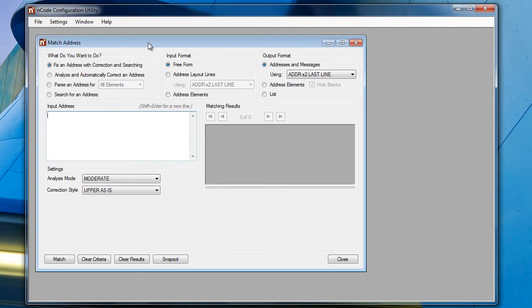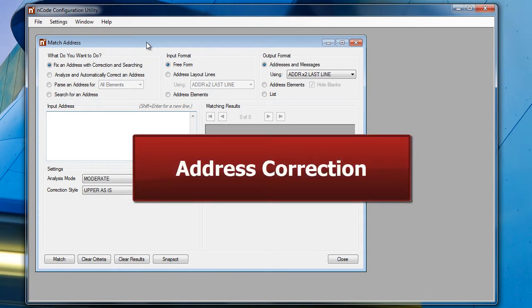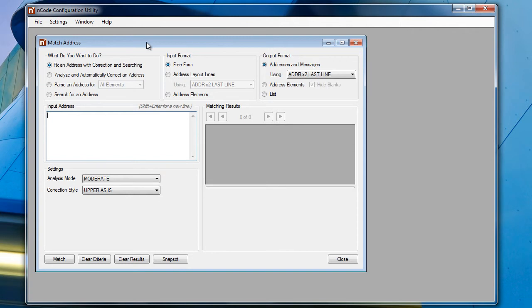This is the Match Address window. With the Match Address window, we can see nCode in action. You can use this tool to match addresses, but better yet, you can integrate the nCode Programmer's Toolkit directly into your own applications and get all of nCode's power and flexibility on your own user interfaces. Let's look at an example of nCode's address correction feature.